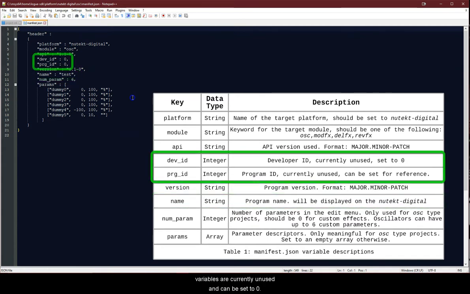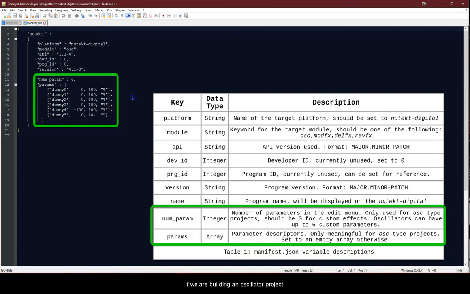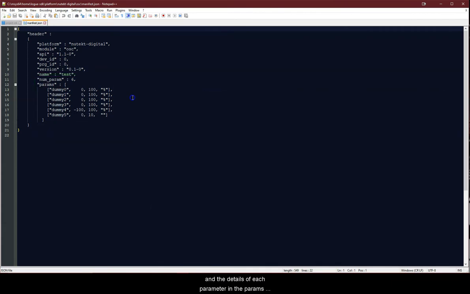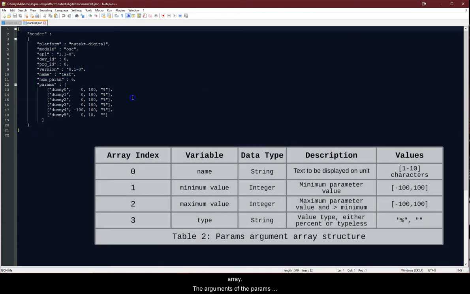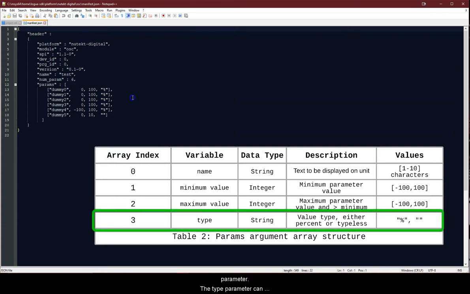The dev_id and prg_id variables are currently unused and can be set to 0. If we are building an oscillator project with user parameters, we must specify the number of parameters in the num_param variable, and the details of each parameter in the params array. The arguments of the params array are themselves arrays and list the name, min and max values, and value type of each parameter. The type parameter can either be a percent type or typeless.